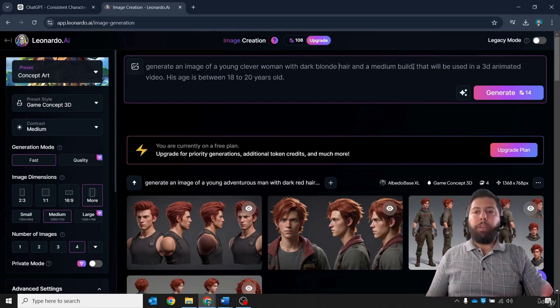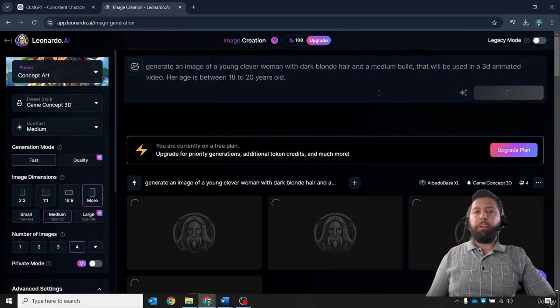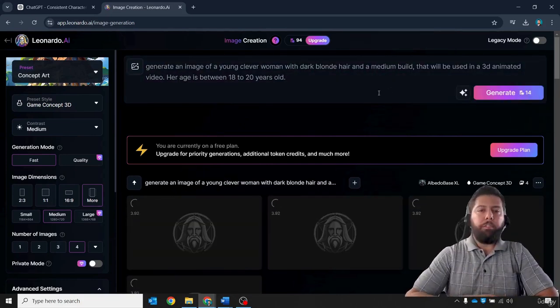We can keep a medium build, that's fine. That will be used in a 3D animated video. We can keep all that the same. And we're just going to say her age is between 18 to 20 years old. So as you can see, I just changed a couple of things for our next character. We're just going to go ahead and see what it gives us.